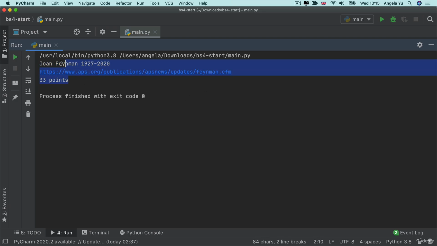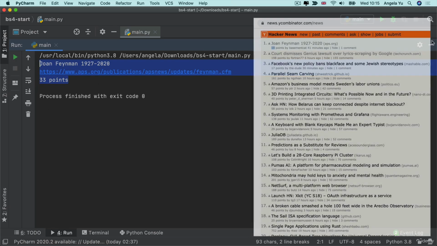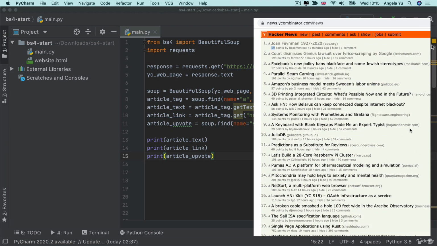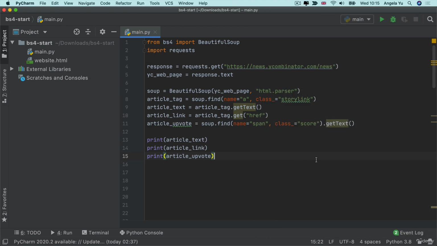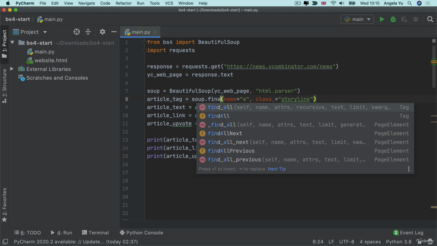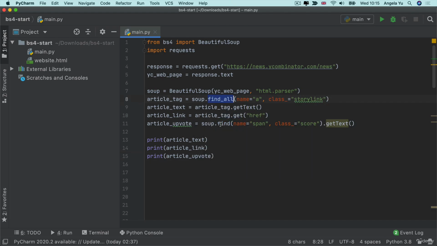Now, instead of getting the first occurrence, I want to get all of the ones that are on this page, so all 30 results. In order to do that, I have to change the find to find all, both here and here. This way, we get a list of all of the articles, and a list of all of the article upvotes.